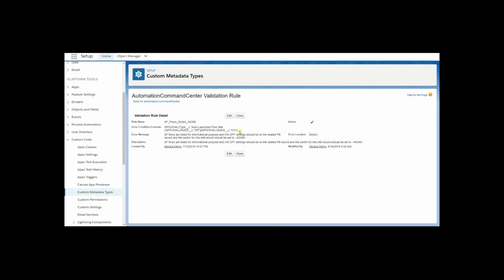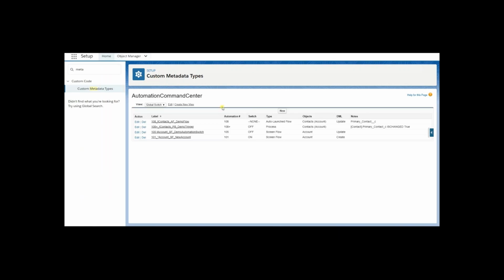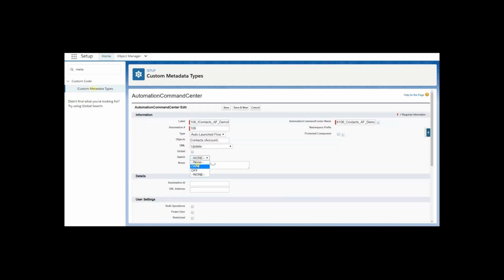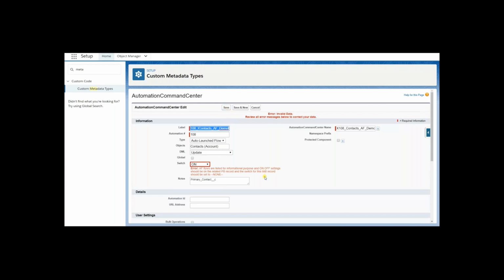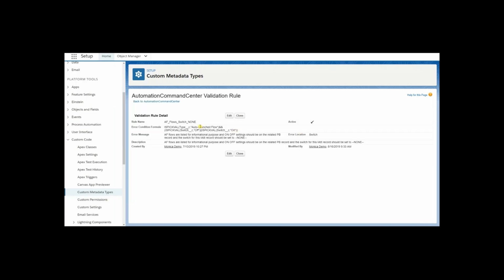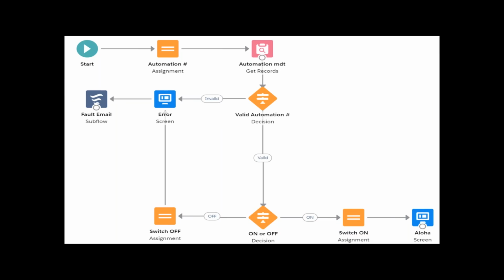You can create a validation rule for yourself on your custom metadata type, just like you can with any other object. I'm doing this to keep myself straight, because I don't want to switch on and off on the autolaunch flow accidentally and get confused as to what is happening. So if I now try to switch on, I made a rule for myself so that I can't mess it up. That's one of the things you might want to do, especially if you have more than one admin building it and they're not quite sure: make use of validation rules. So here is our switch.